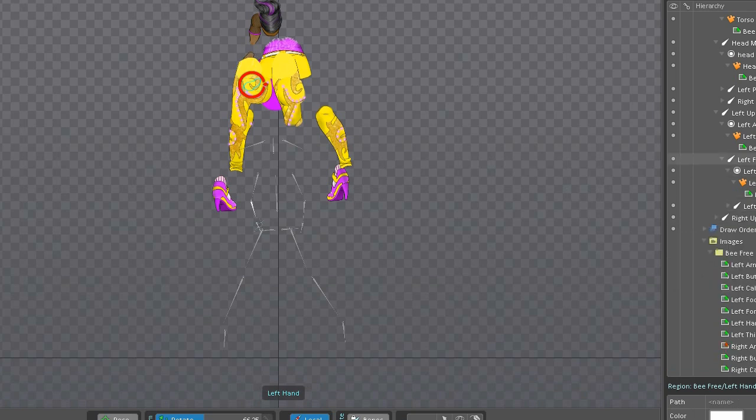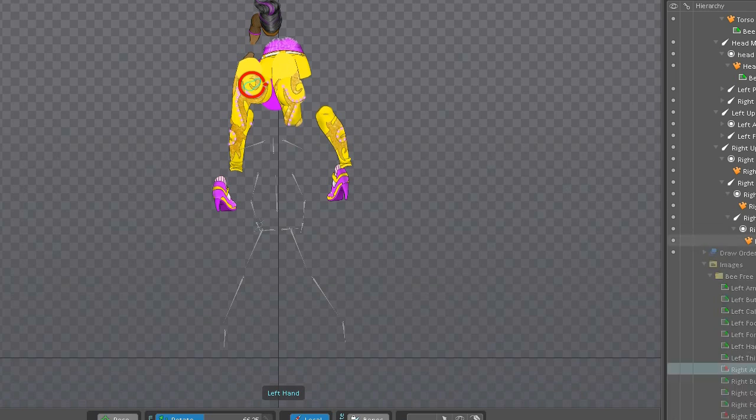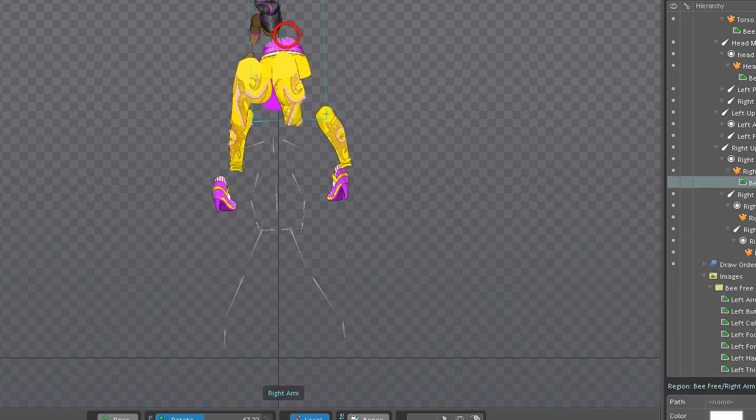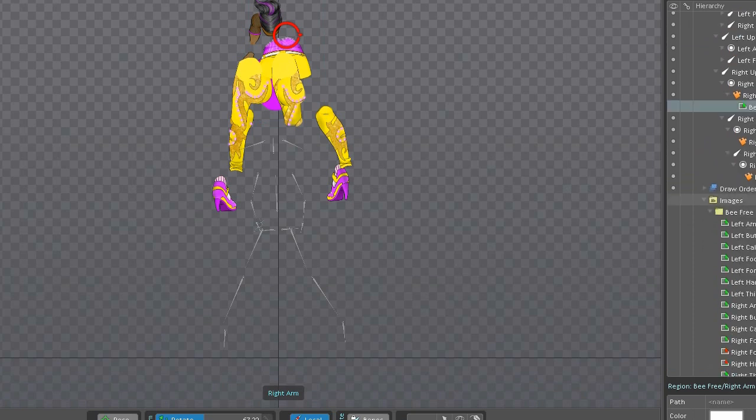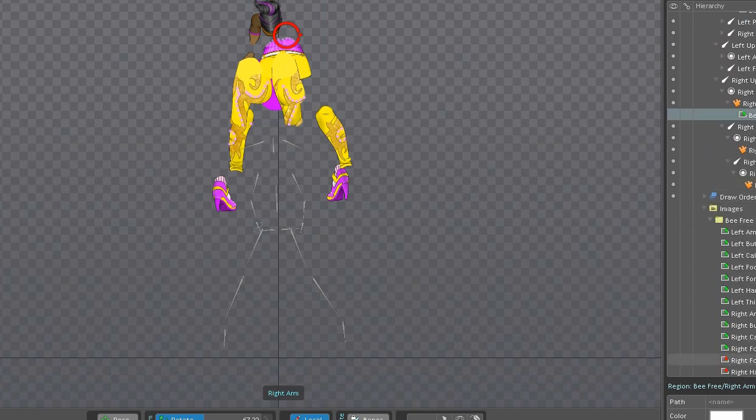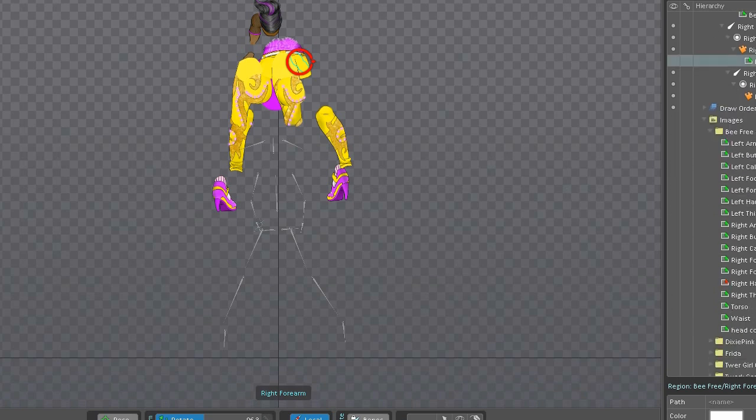I think we can collapse that now. Yep, we can collapse that. Let's open the right upper arm. Where's the right arm? Let me just expand everything. Right arm to right arm. Right forearm to right forearm. Right hand to right hand. And now all of them are green.